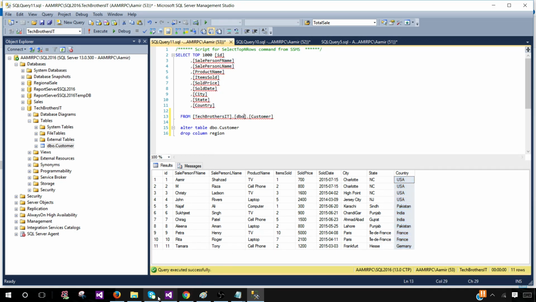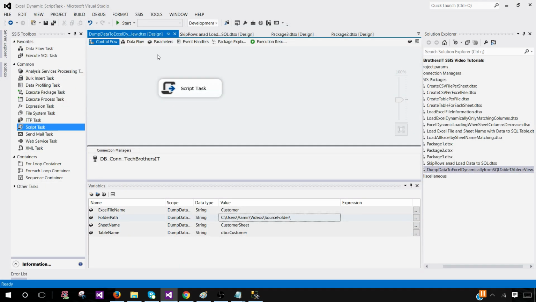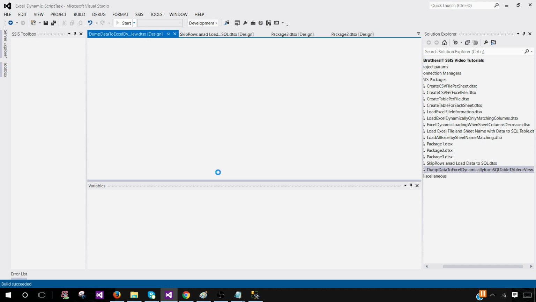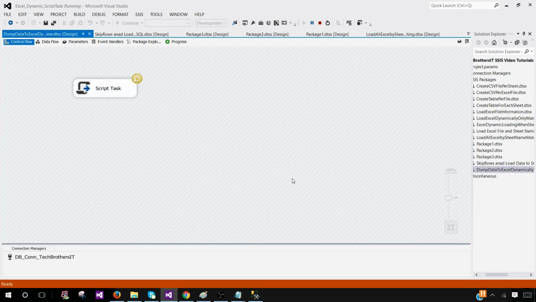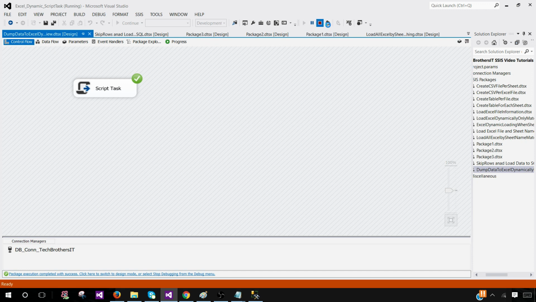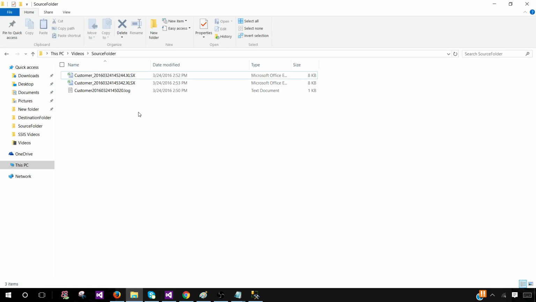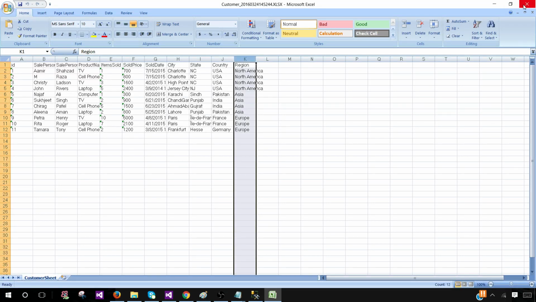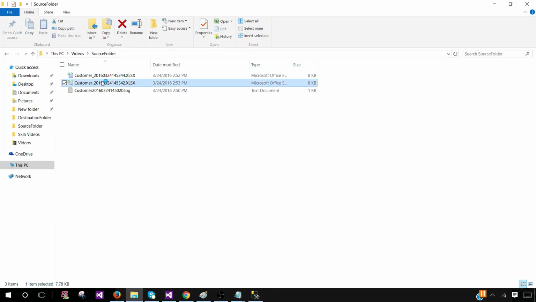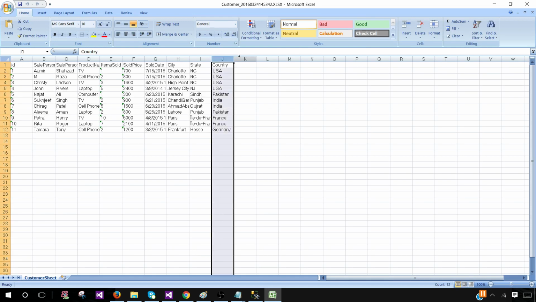Now if I go back and run my SSIS package, a new file should be created and it should be just fine. It completed successfully. Came back here, let's open it. This is the first file, this is the second file, and actually no region. Great.